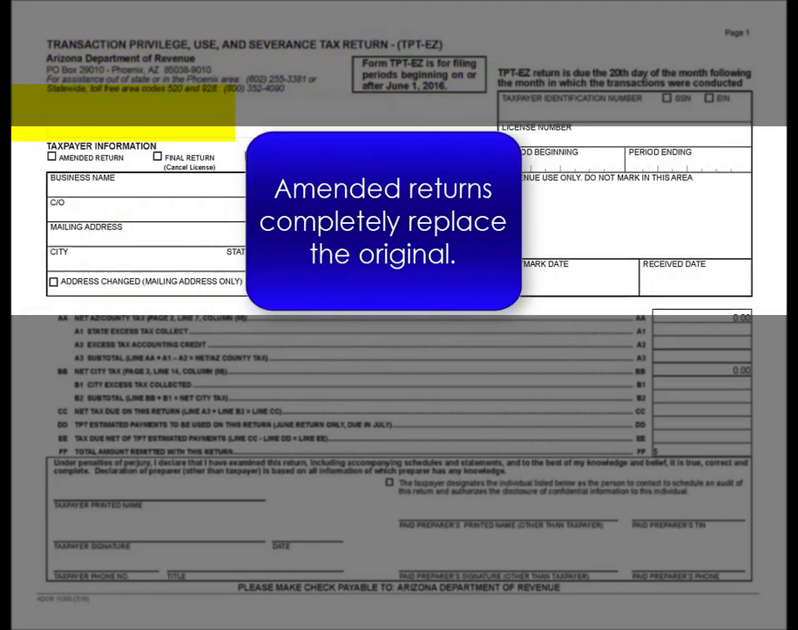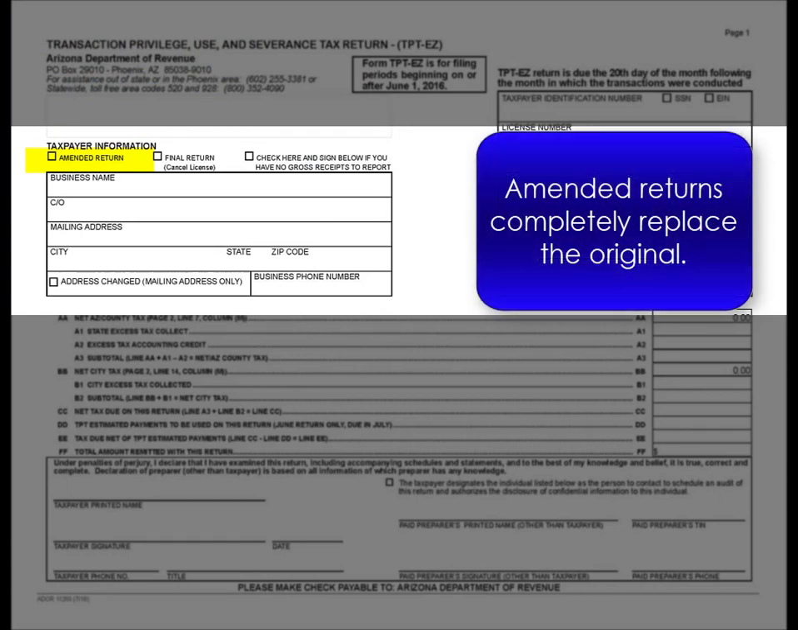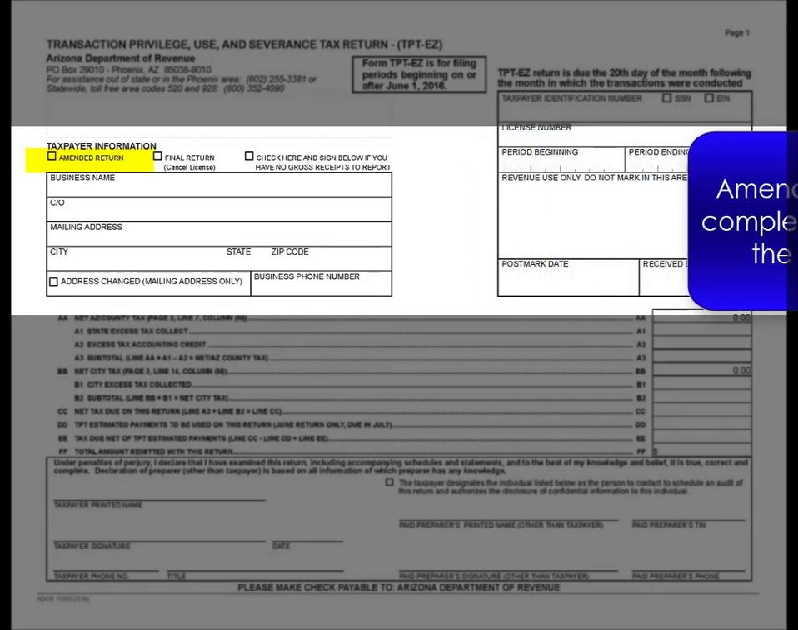First, let's start by reviewing the taxpayer information portion of the return. 3 boxes are listed right under the section header: the amended return, the final return, and the no gross receipts boxes. Only check one of these boxes if they pertain to the return you are currently filing. Amended return means you have already filed a return for this period and you need to make a correction. Remember, amended returns completely replace the original, so it is necessary to complete the entire return and not just the section you wish to amend.